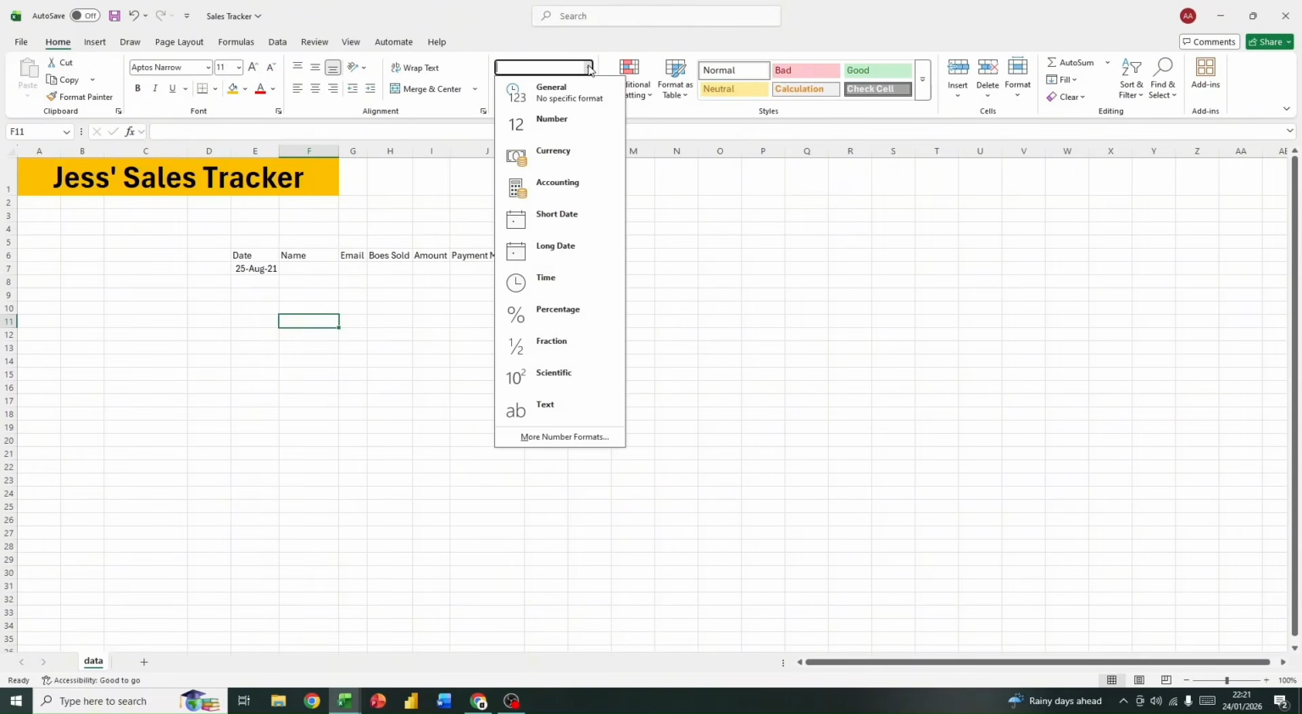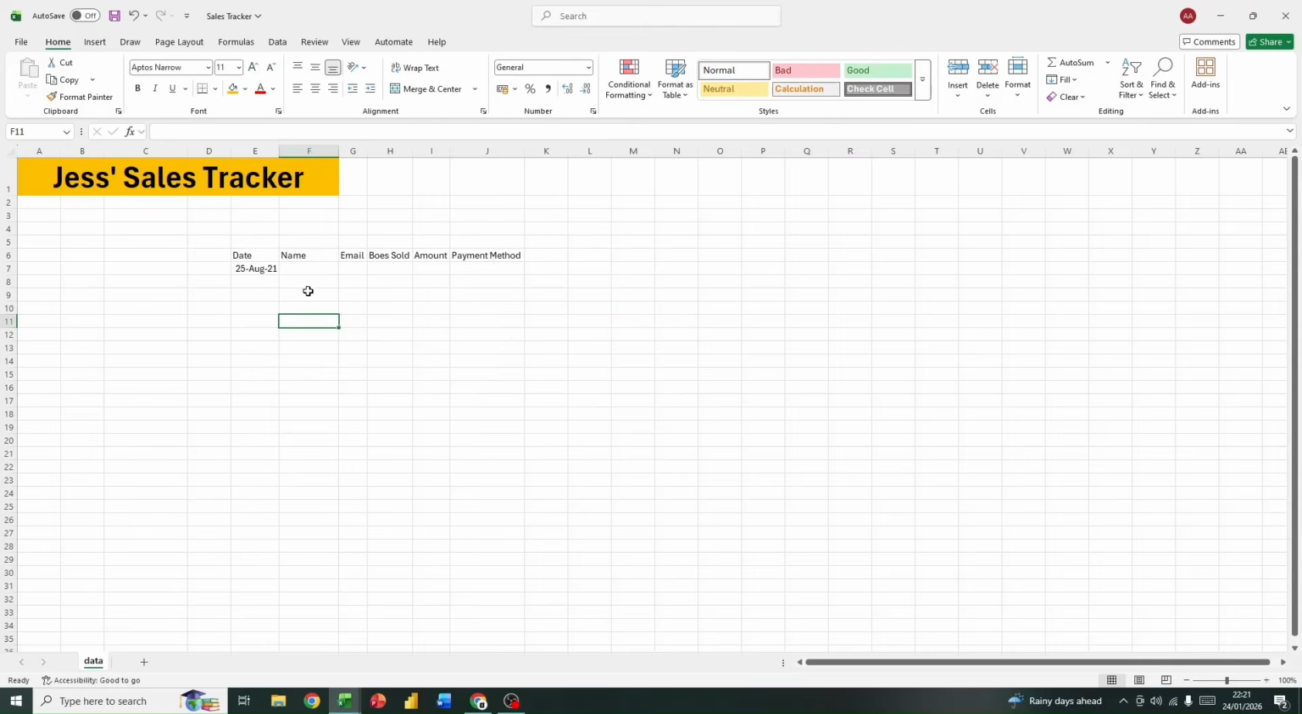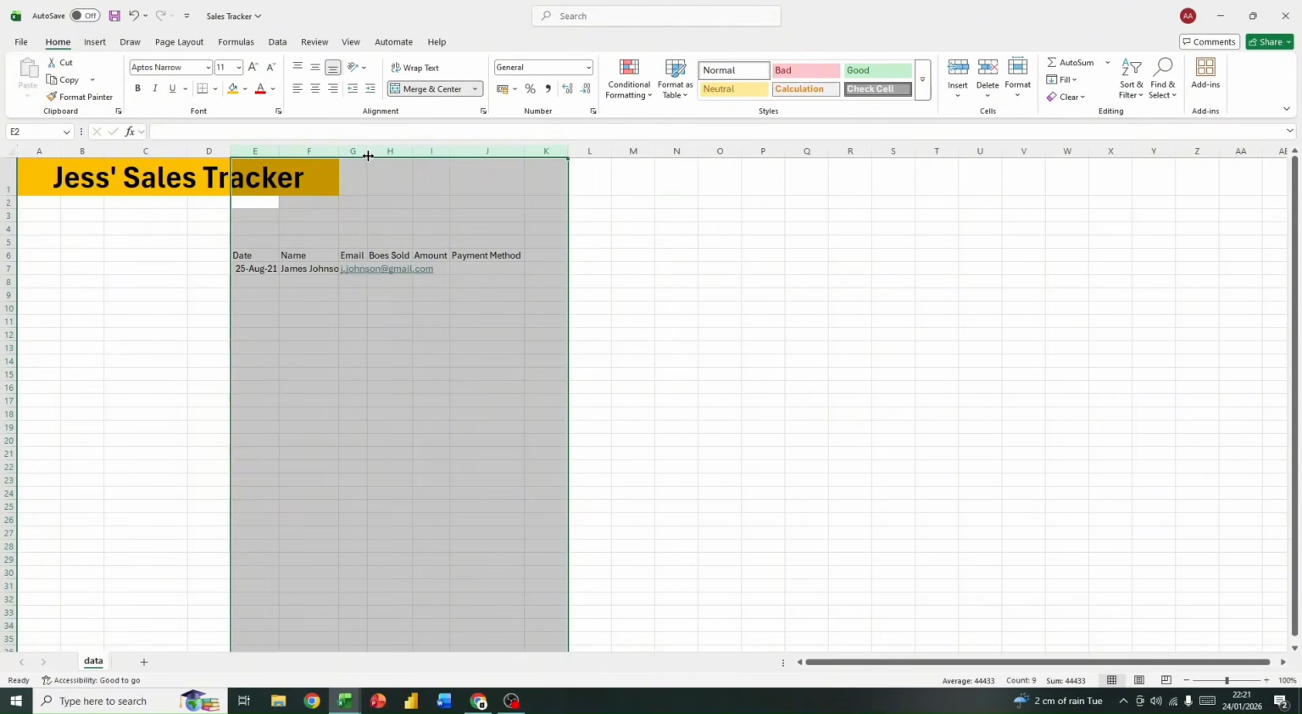Sometimes as well, if you see in the ribbon at the top, you'll get something that looks like short date, long date. You can always change these, but for now, we're just going to stick to this. And she sold them to a person called James Johnson. And his email is j.johnson@gmail.com. And you can see obviously my columns are dragging over, so I'm just going to go ahead and resize them.